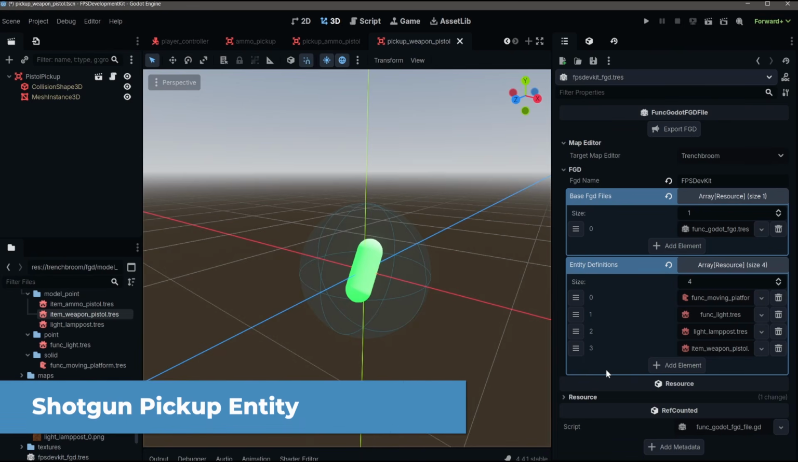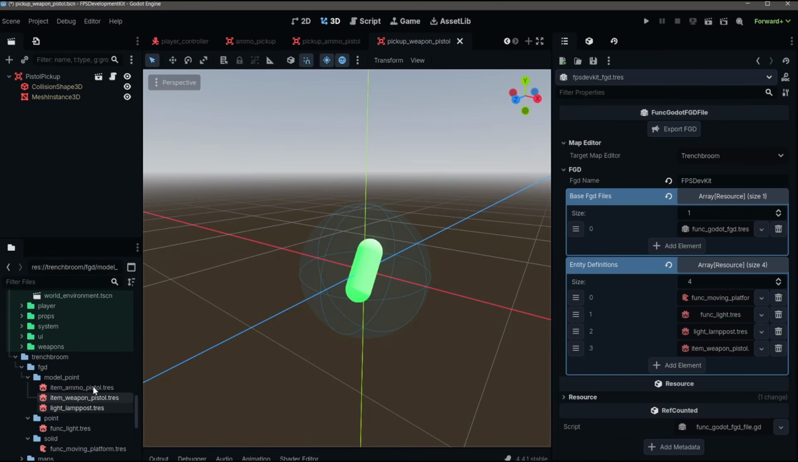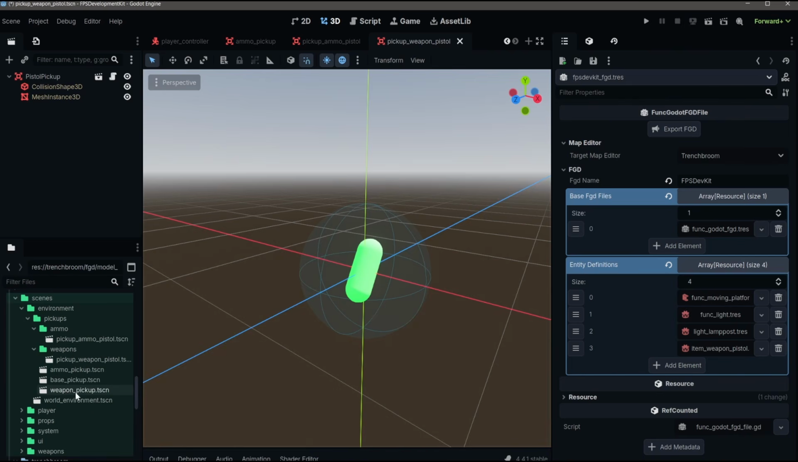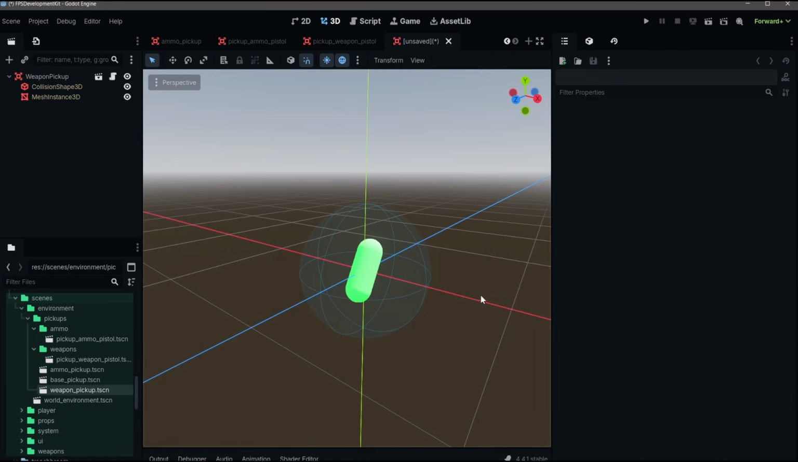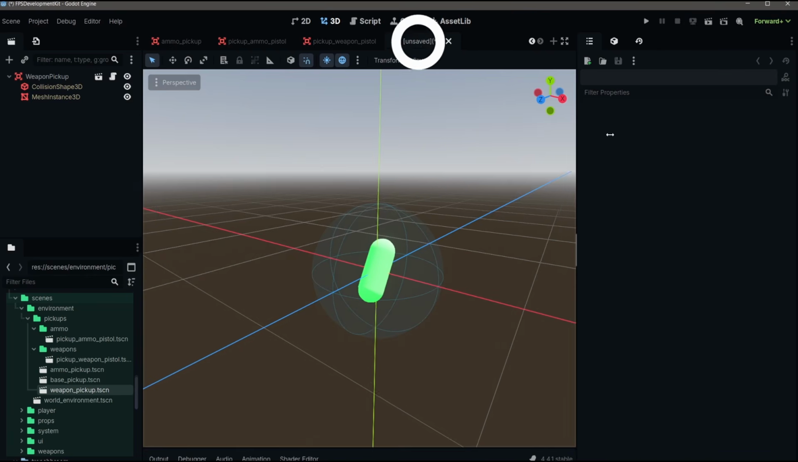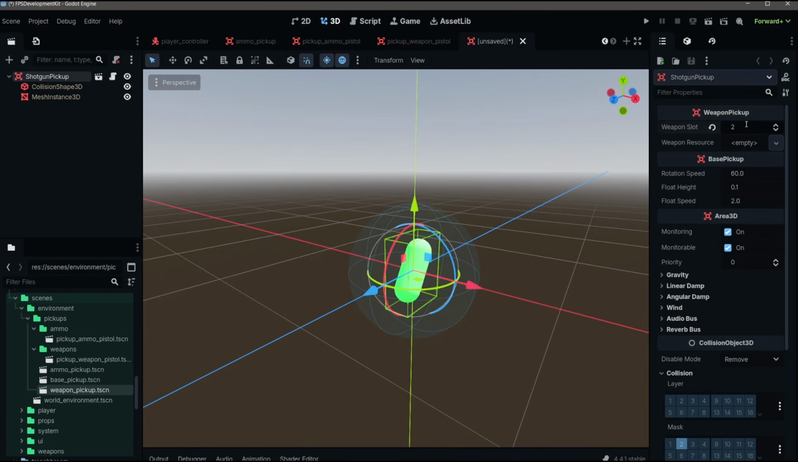So let's go ahead and repeat that process for our shotgun. So we need to make a shotgun scene. We can right-click our weapon pickup, do a new inherited scene. That's going to pop up over there. We'll save this. Our weapon slot for that is 2.